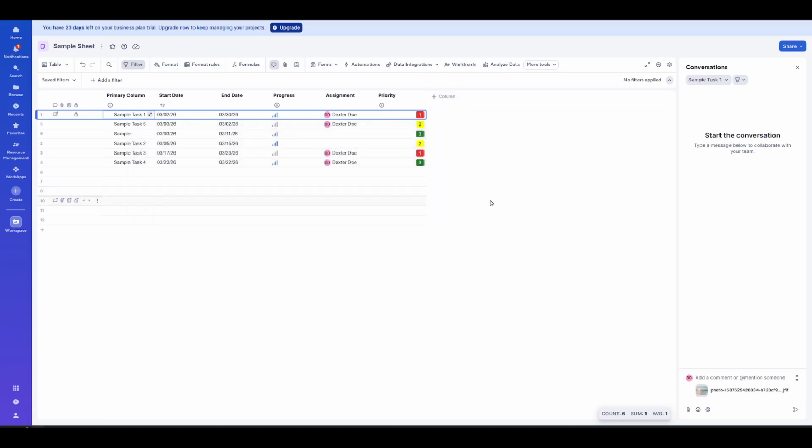Keeping the attachment inside the comment thread makes it clear why the file was added and how it relates to the conversation. If you don't immediately see the icon bar on the left, try moving your cursor slowly over the row until those icons appear. And if the comments panel doesn't show up, make sure you click the comment icon on the row itself, not elsewhere on the sheet.